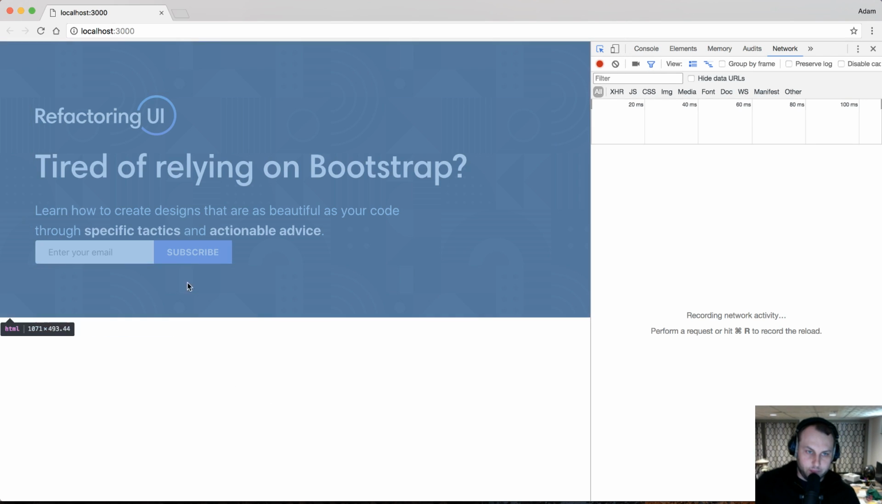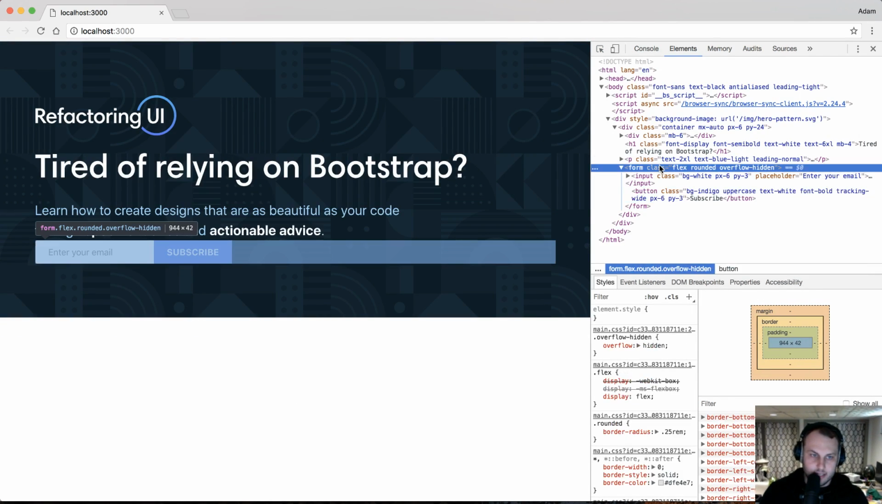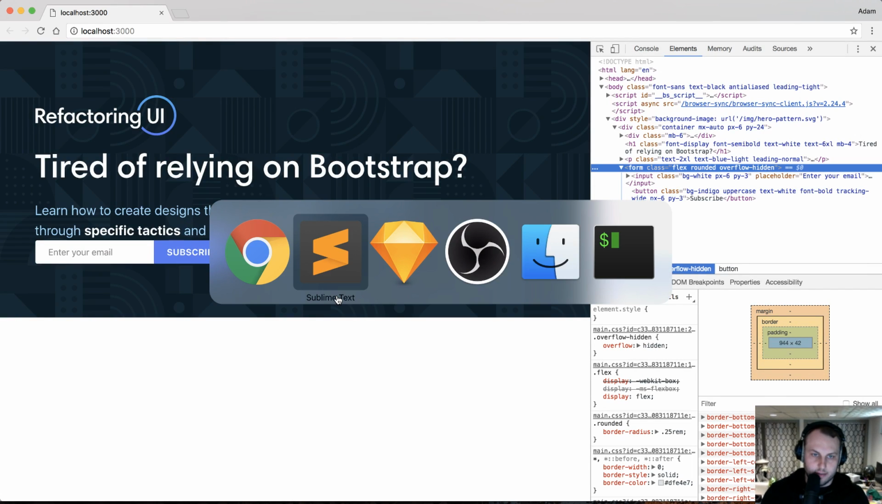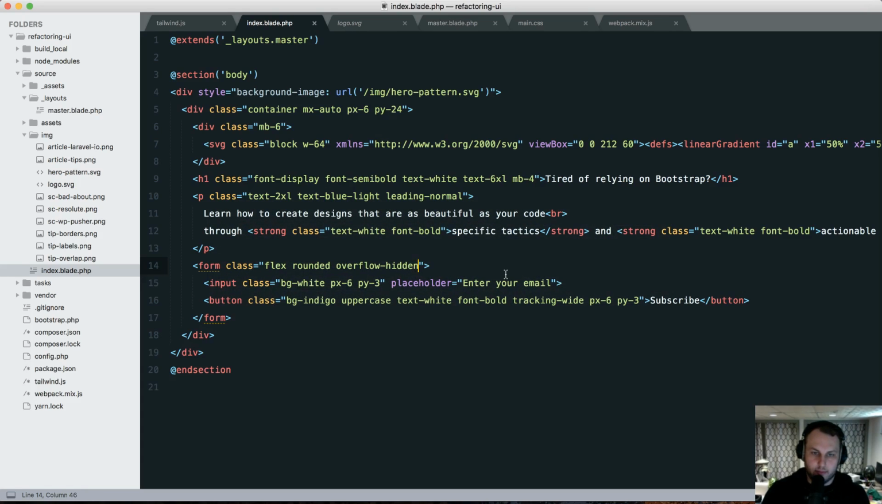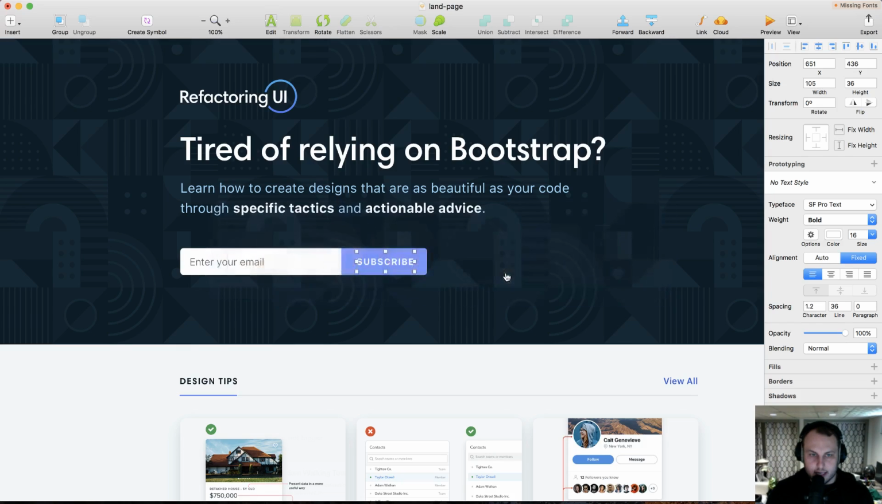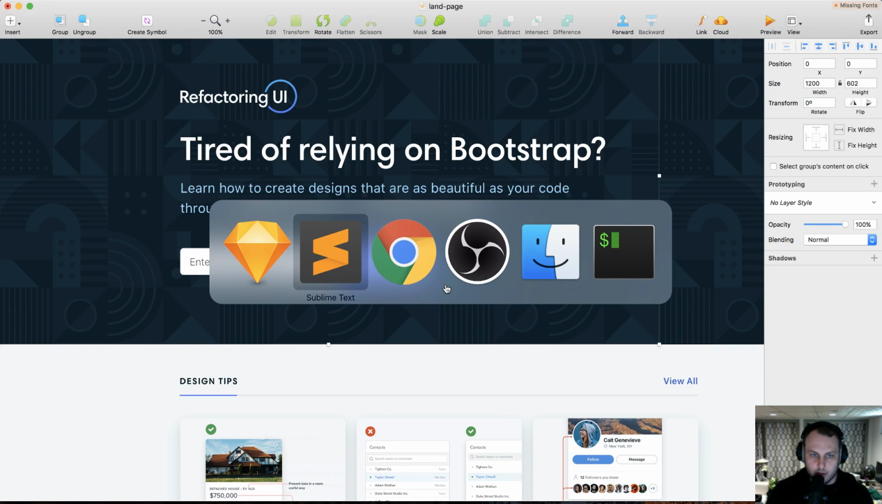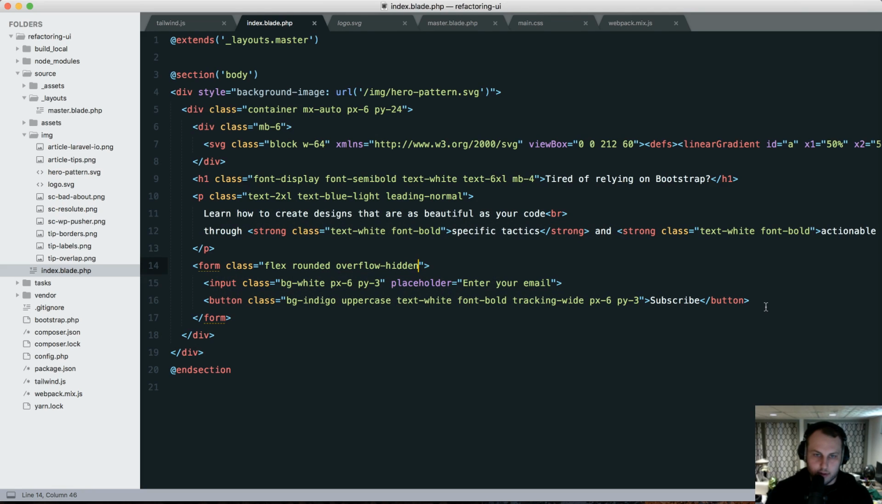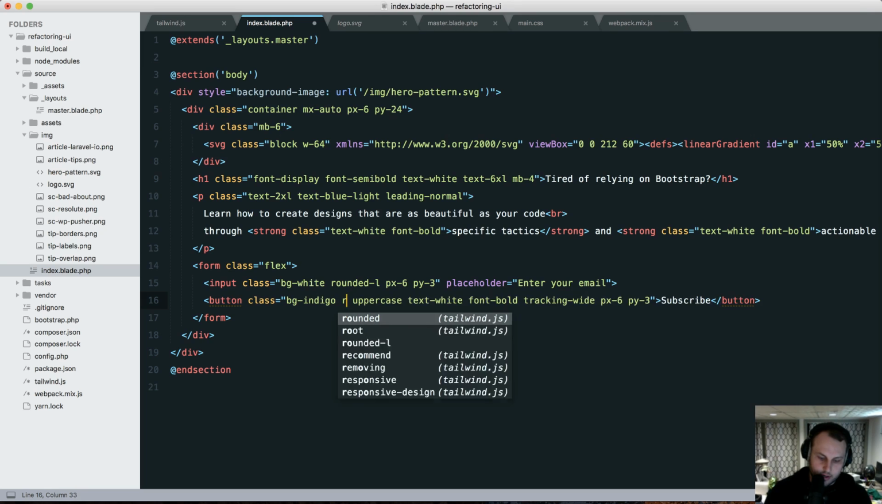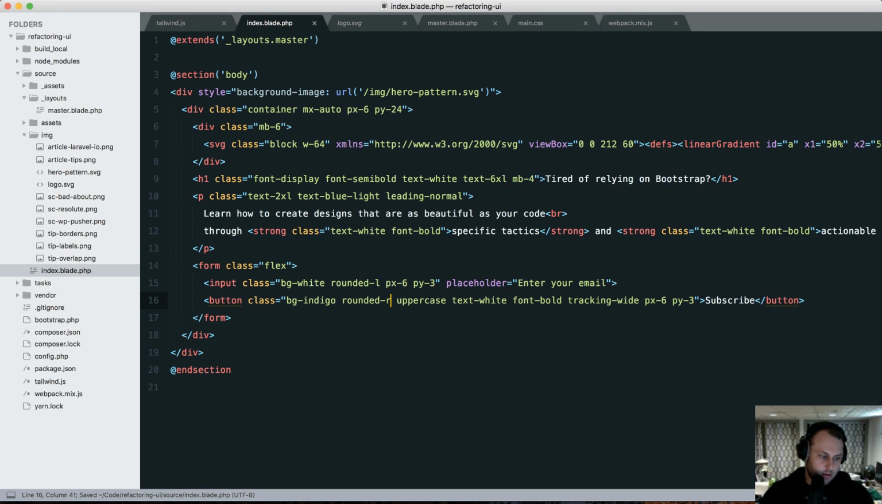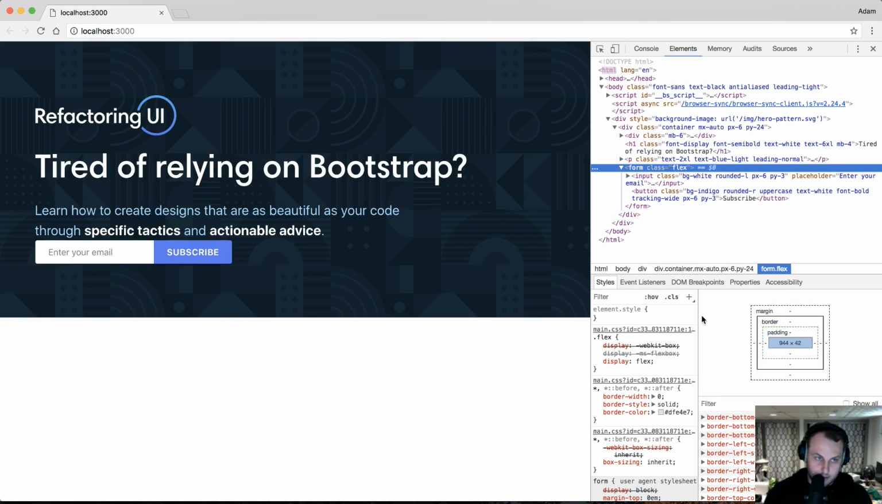Why would that be? So you can see this is, oh, okay, because it's full width. So let's set the width of this whole, maybe we don't want to do the rounded on the form. Yeah, that's not going to work. So we'll just do rounded left on the input and rounded right on the button. Okay, so that's looking pretty good already.